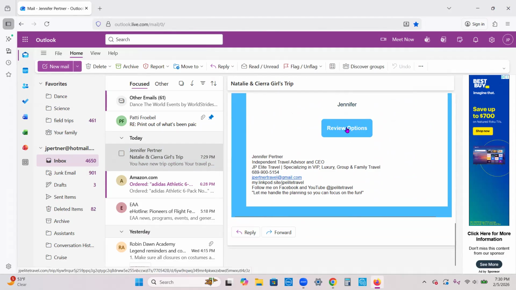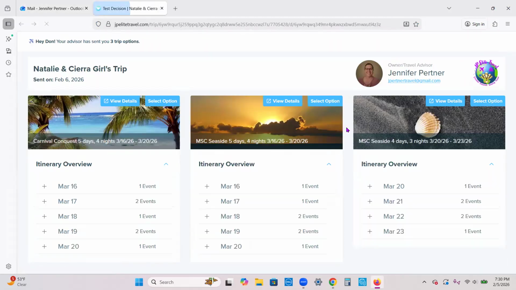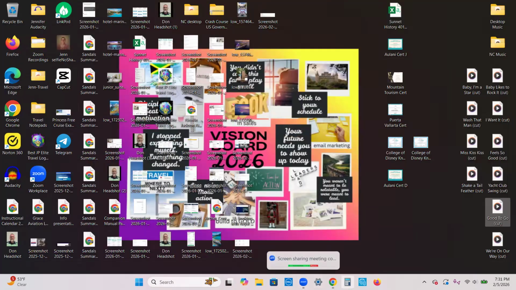And when they click on that, it's going to take them to the same page that we saw. So this is where it shows all the 3 choices. And then they can select one. If they want to choose one, they can choose it, and then it'll come back to me and say that so-and-so has chosen this cruise. Okay, so that is decisions. I love that option.